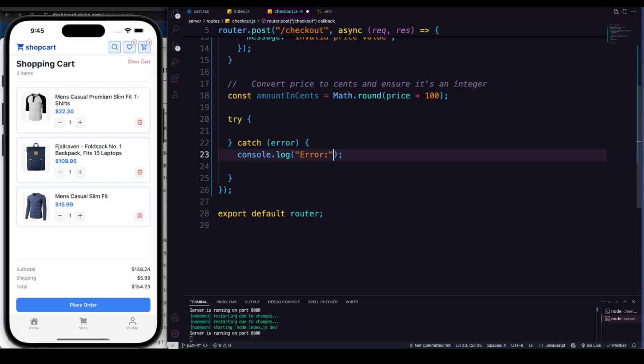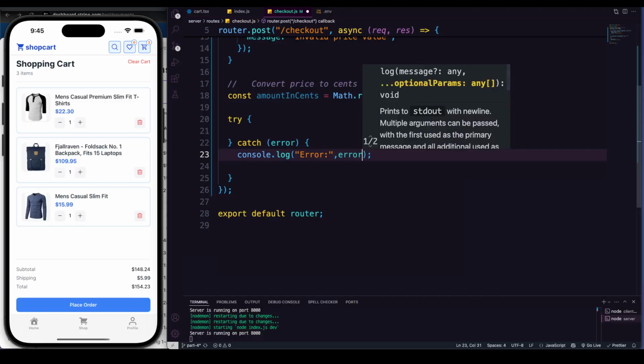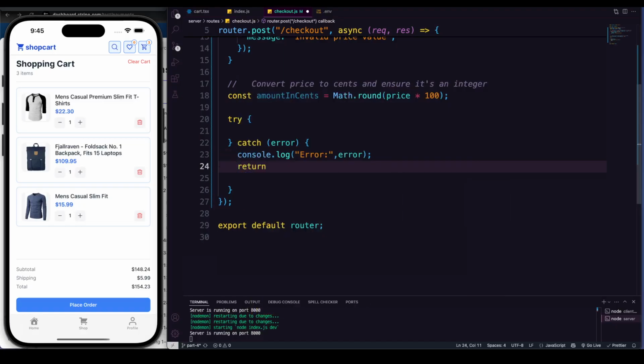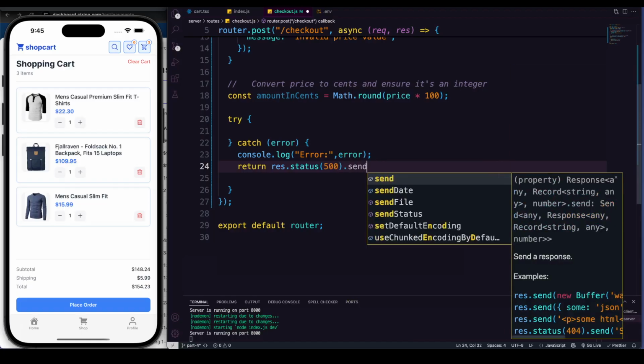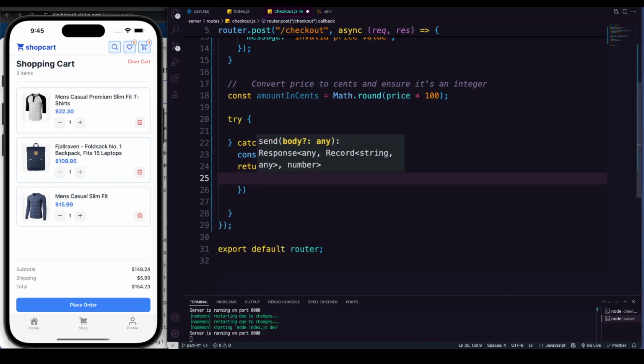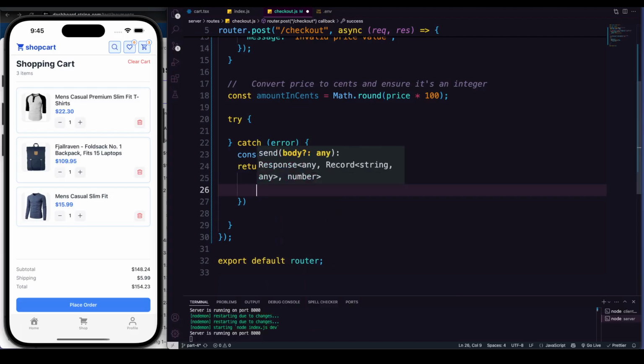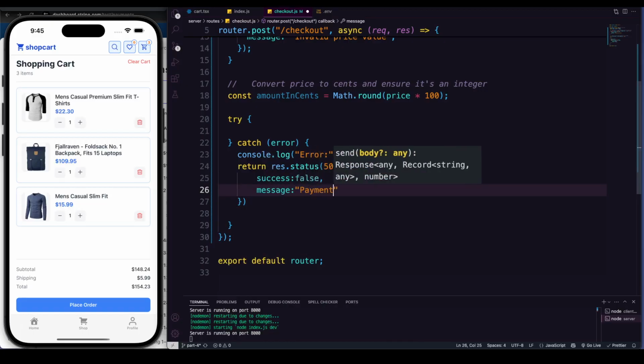So the error should be passing the error, and of course whenever we are passing the error, we need to also pass a status. So res.status, we want the status to be 500, which is the server error, and in the object we're going to send, success should be false, and also a message. We're going to pass a simple message: payment failed.